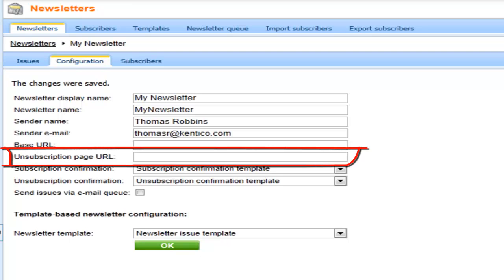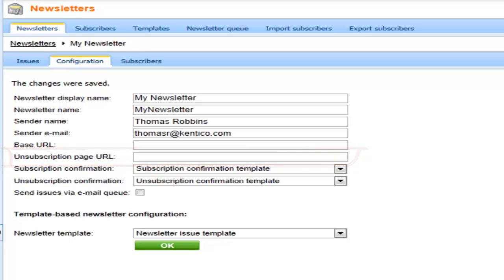The second is the unsubscription page URL. This is the page where you might place your unsubscription newsletter web part for general use. And finally, is your send issues via email queue. I'm going to go ahead and enable this. It's important to remember, if enabled, newsletter issues are sent to the SMTP server via the email queue. This is really recommended for newsletters with a large number of recipients, because if it's disabled, the issues are sent directly to the SMTP server. Now that I've made that change, let's go ahead and select OK.